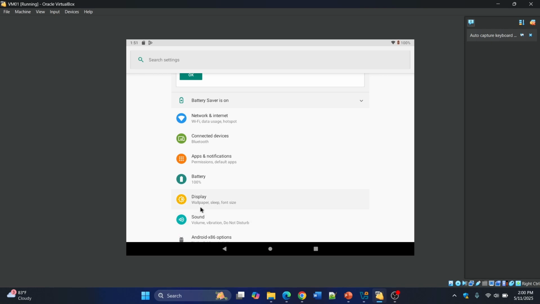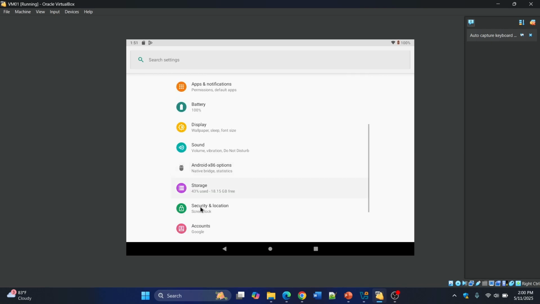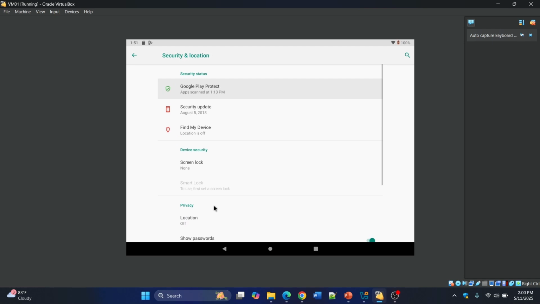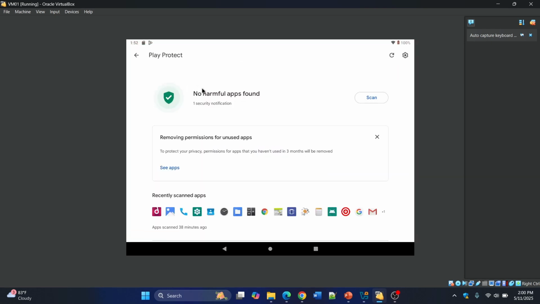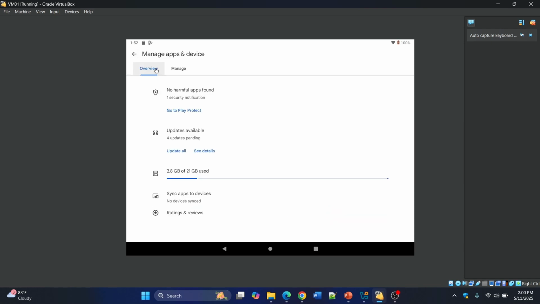Now taking a look at security, let's click on security and location. The first thing that comes up is Google Play Protect. This is used to maximize the security of our apps. It ensures no harmful apps are found, and we can also scan and check regularly.